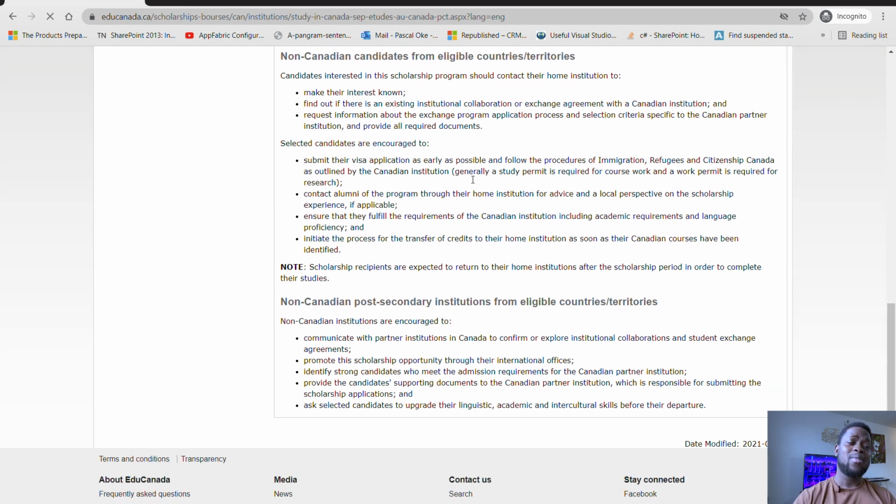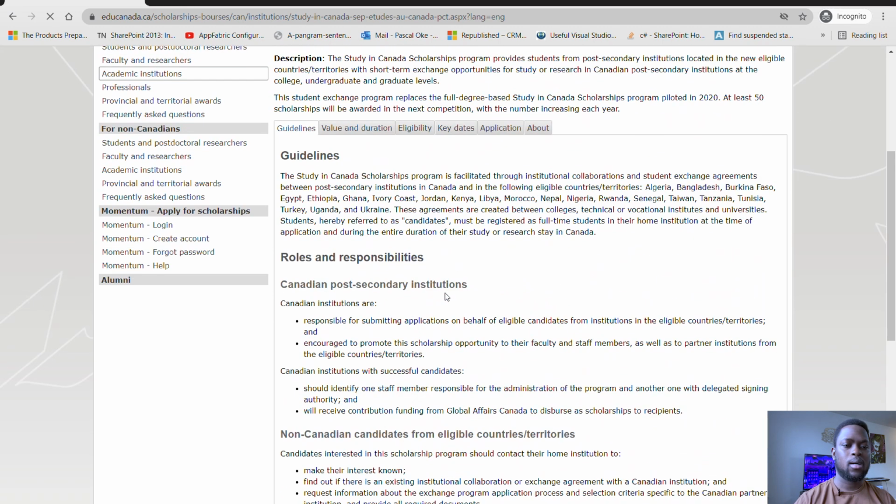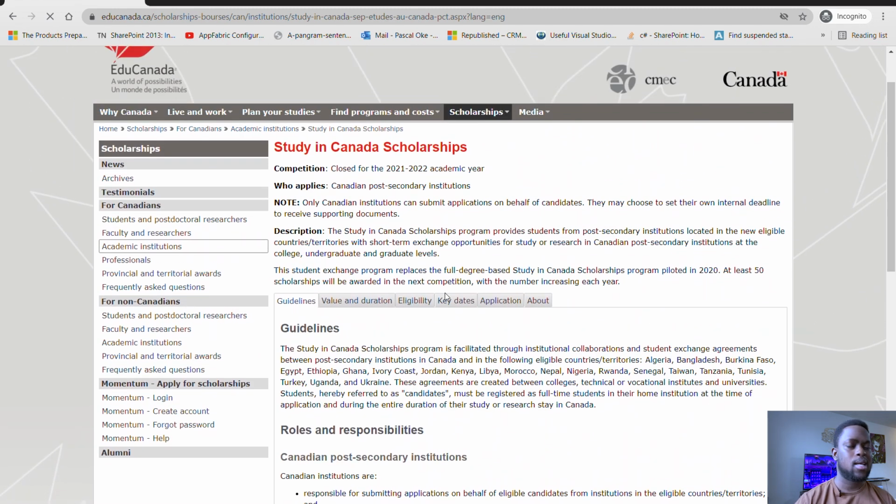Meaning that you're meant to talk to your institution and see if they have a collaboration with a Canadian institution, and see if there's something that they can do for you to be able to even qualify for that and be able to move you so that you can submit your application. And these are the things that you are encouraged to do. Submit your visa application as early as possible and follow the procedure of the IRCC as outlined by the Canadian institution so that you can get your visa and everything. Contact the alumni of the program, people that have done the program before, see the things that you need to do. And these are the responsibility of the non-Canadian institution and all that.